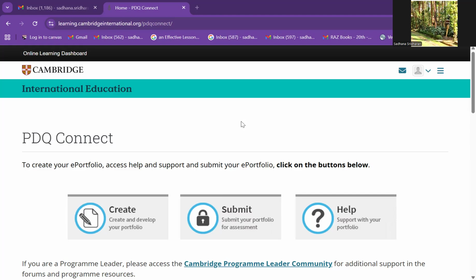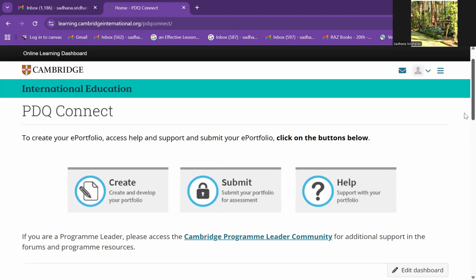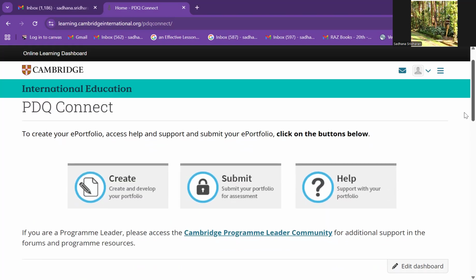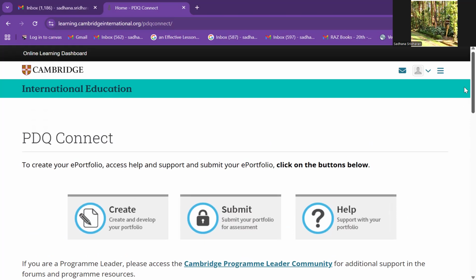So this is a little bit of a self-help on how to create an e-portfolio on PDQ Connect for any certification or diploma course. What you need to do is log into your regular PDQ Connect login page, and once you come to the home page, you will definitely have these three options.